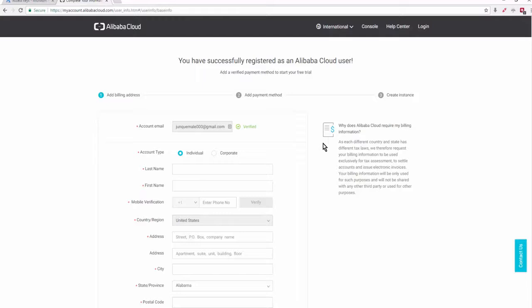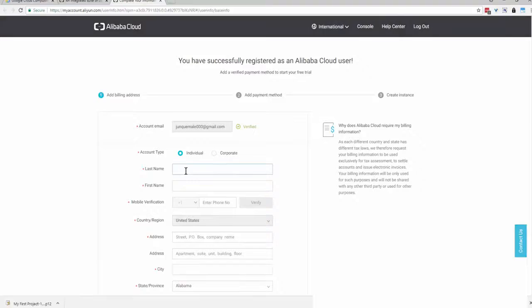So here we are in Alibaba Cloud Storage. And you want to fill in all of these details here. And I'm going to pause the recording until I do that. Be patient with this process.